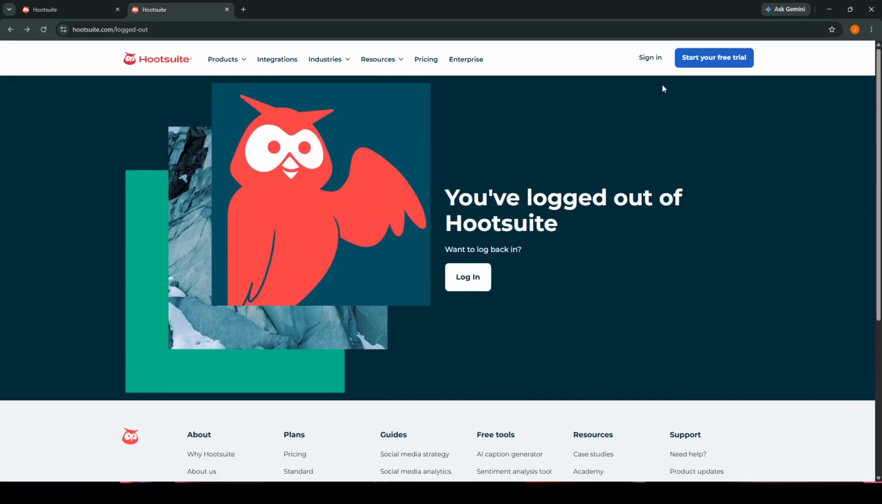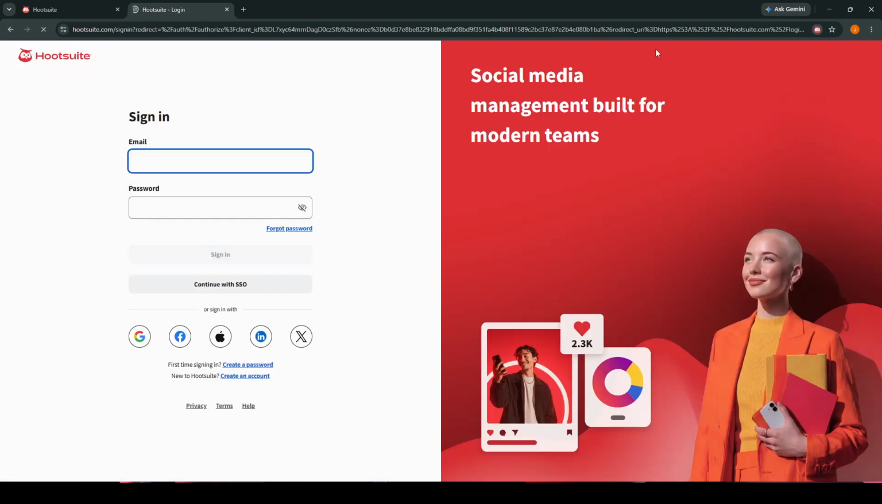Next, click Sign In. You will usually see this option in the top corner of the page or somewhere near the main menu. Clicking Sign In will move you from the general browsing area into the authentication area, where Hootsuite asks you to verify who you are. If you are already familiar with sign-in pages, you will notice the layout is designed to be straightforward and quick to follow. After you click Sign In, you will be prompted to sign in with the options Hootsuite provides.